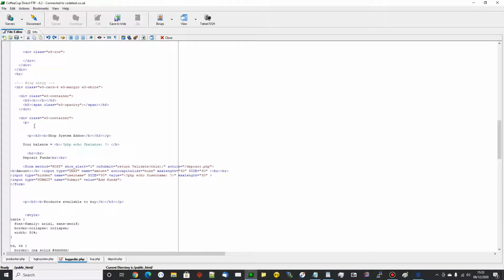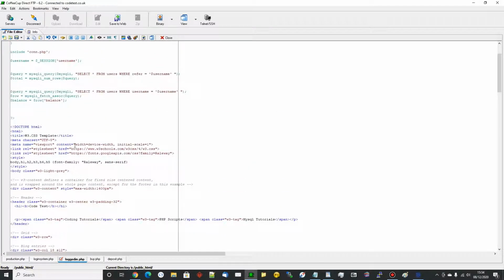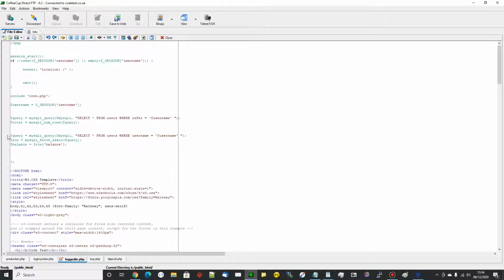Right, so firstly, we've given a little header that says shop system add-on right here. Your balance, we've put a balance equals and then their balance. So to get the balance, we've had to run a query just here.